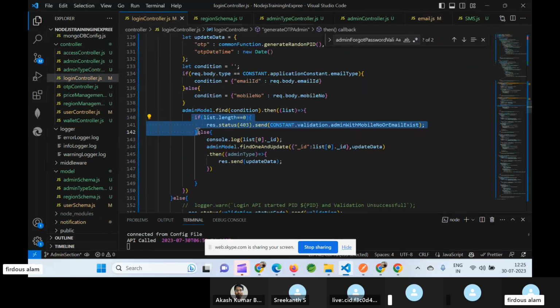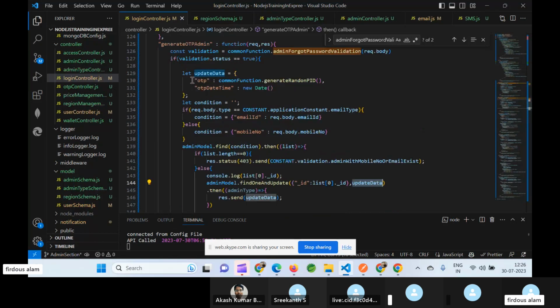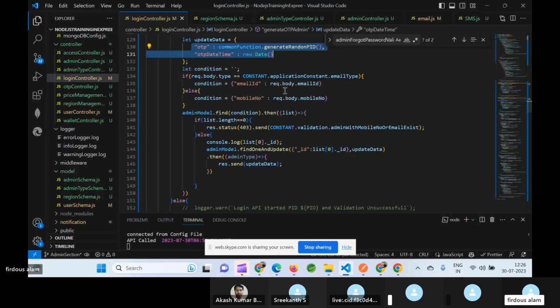Once we get response from the database, we check whether any user exists or not. If it does not exist, we send this response like user email ID and phone number does not exist. And if it exists, then we are just checking the ID from the list which we get, and then updating it, meaning adding these two data inside our table. Okay.